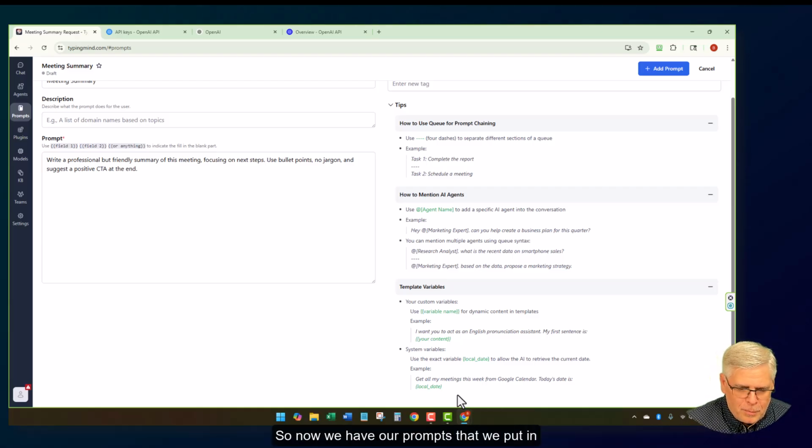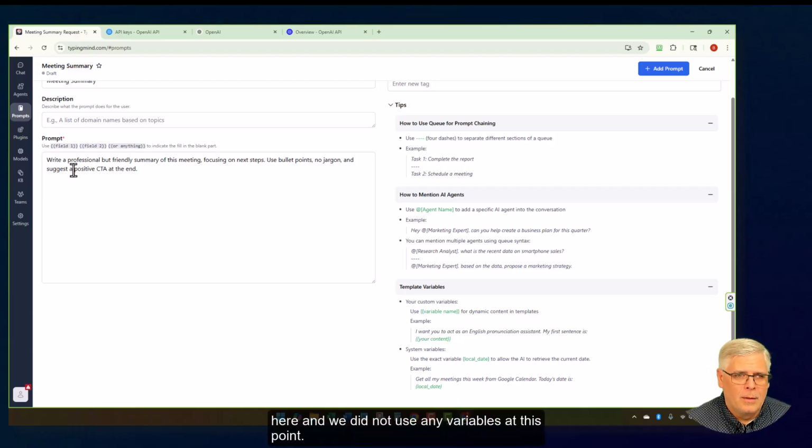So now we have our prompts that we put in here, and we did not use any variables at this point.